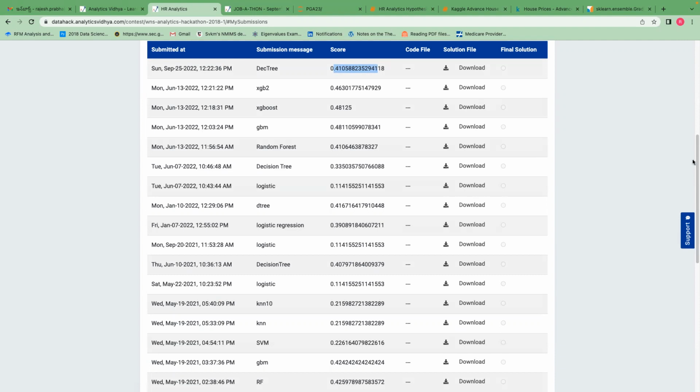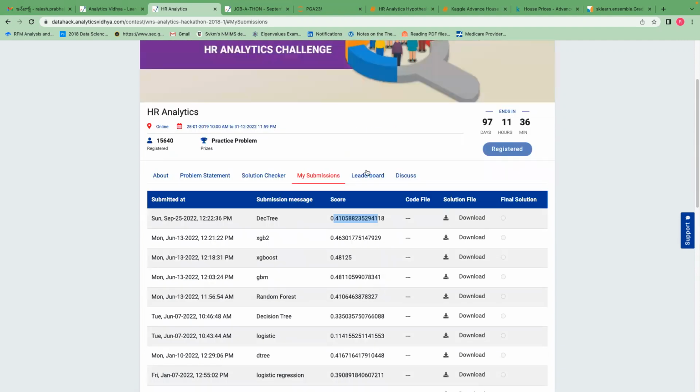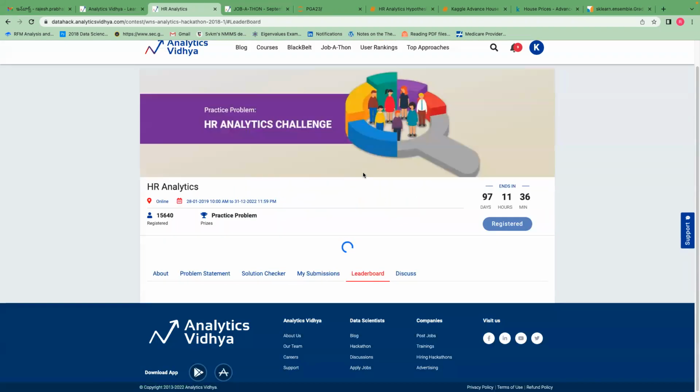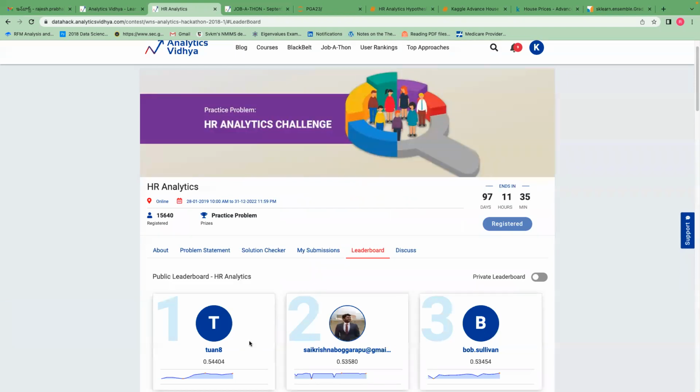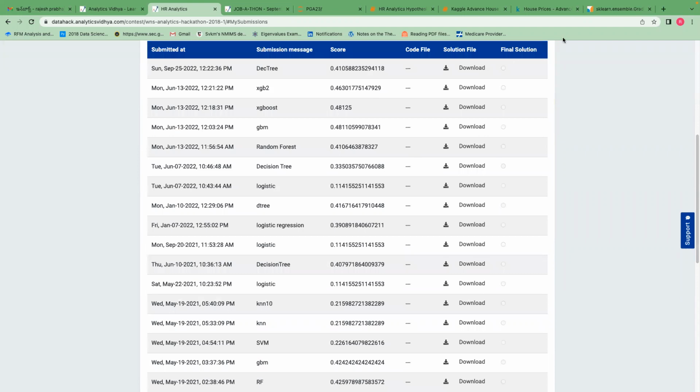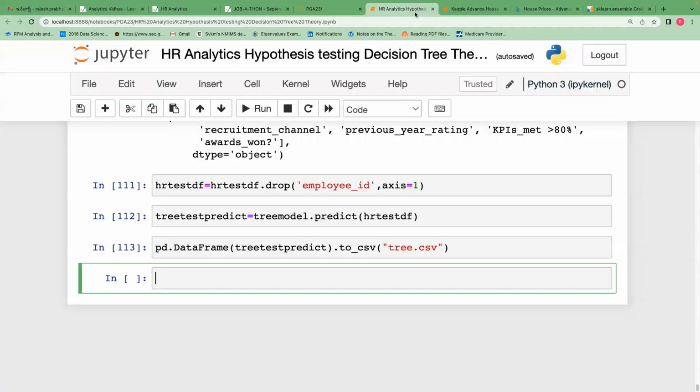0.41, but if you look at the leaderboard, it says 0.54. We have 0.41 for decision tree. For decision tree, I got 0.541. Now, rf_test_predict is equal to rf_model.predict(HR_test_DF).